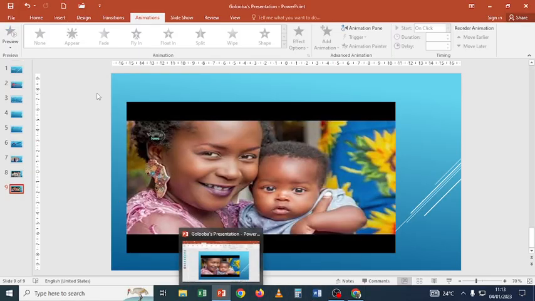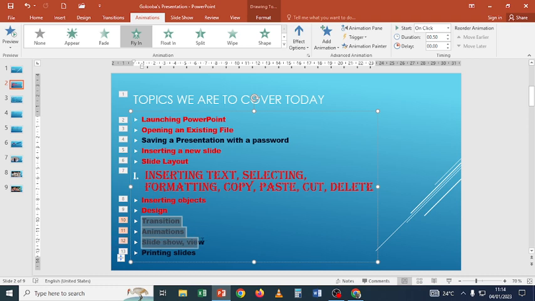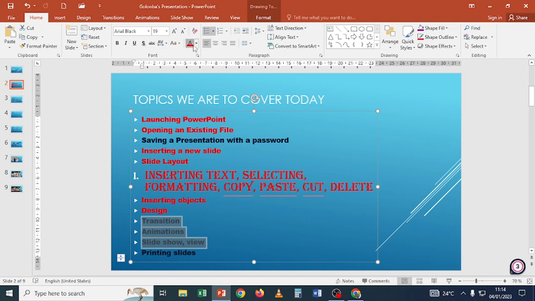Let's go back to our slide number 2 and see what else. The transition we have covered, animation we have covered, slide show we have covered. We have not yet covered, I think, the view. Yes, let's cover the view. The views again, this is also almost like a view. There is this one, we call reading view. That is when you're on your reading mode.